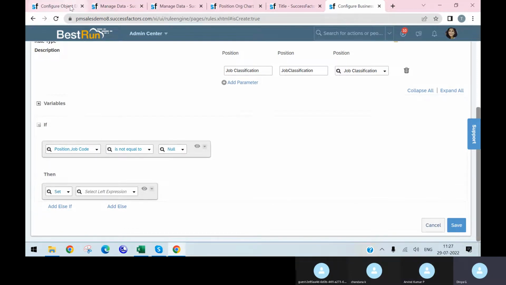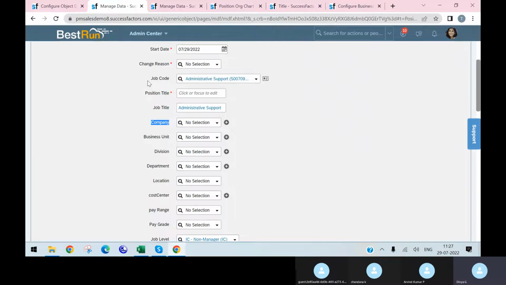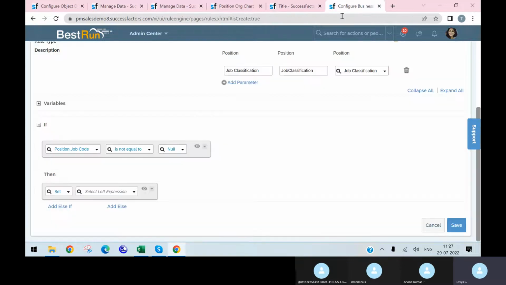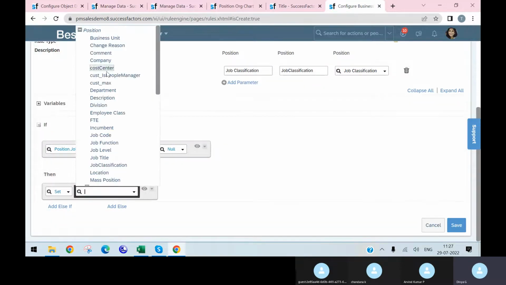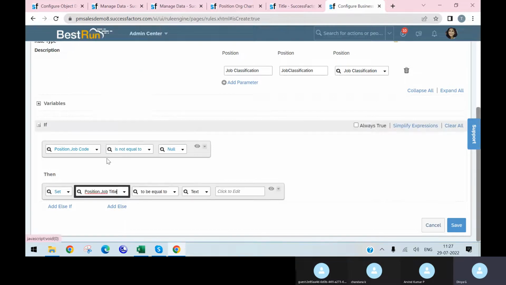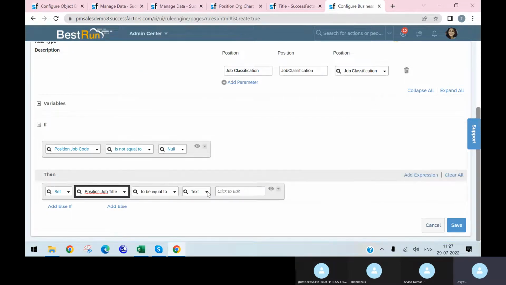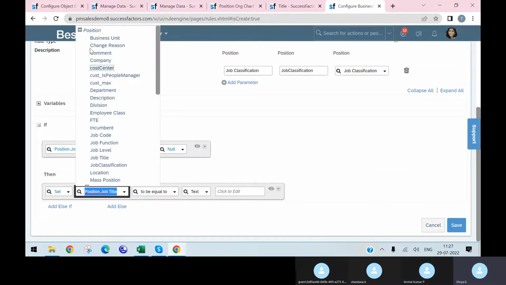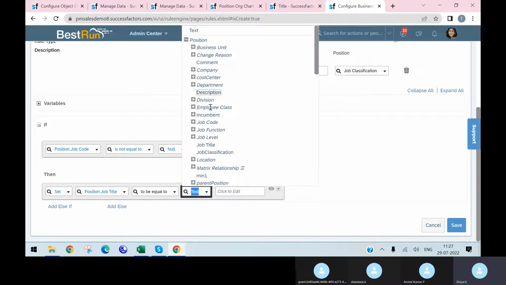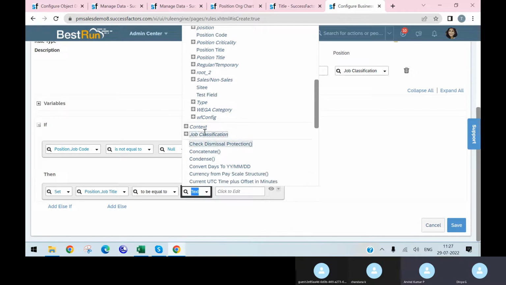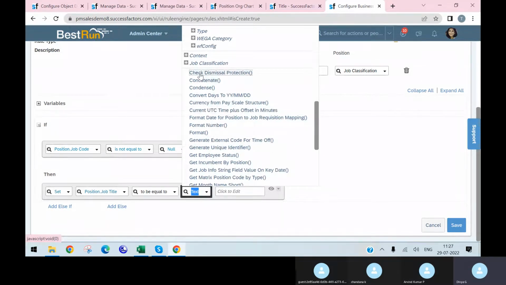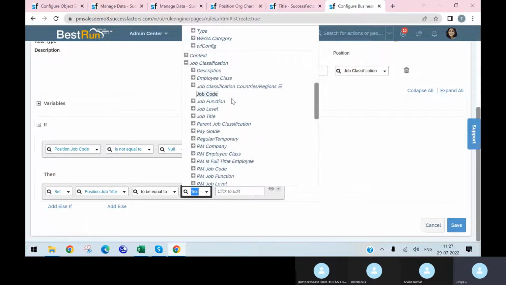position title we required here. Whenever I am selecting this job code, I require the title to come automatically. So I am going here, selecting position title, job title is equal to job title is equal to job classification I required, right? Job classification title, job title. Here I have selected job title, so I am here also selecting the job title.